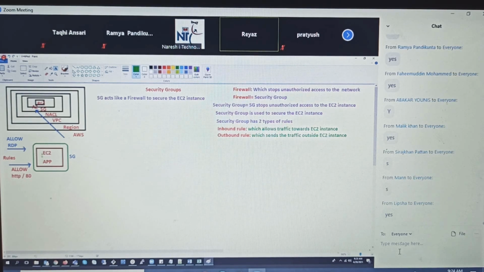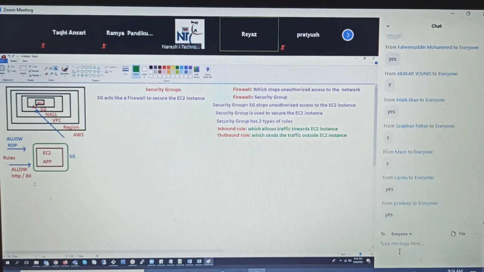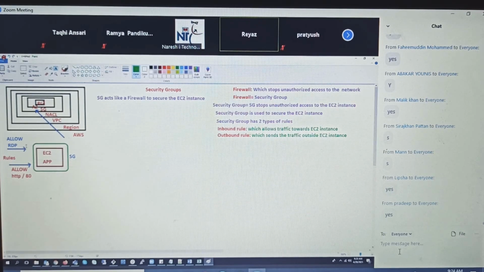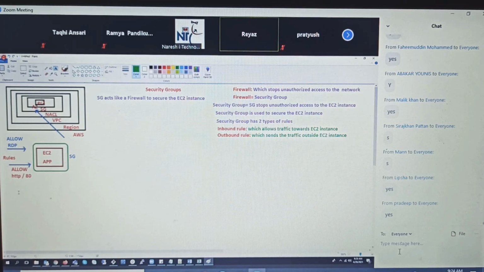Guys, remember, in security groups, you can only allow the protocols. And also keep this in mind: there is no way that you can deny it. It's already denied. So by default, everything is denied here. If you want, allow whatever you want. And if you want to allow, you allow what you want.